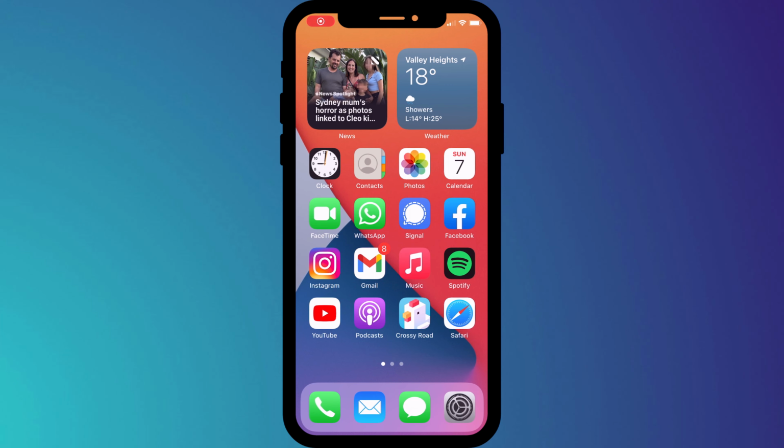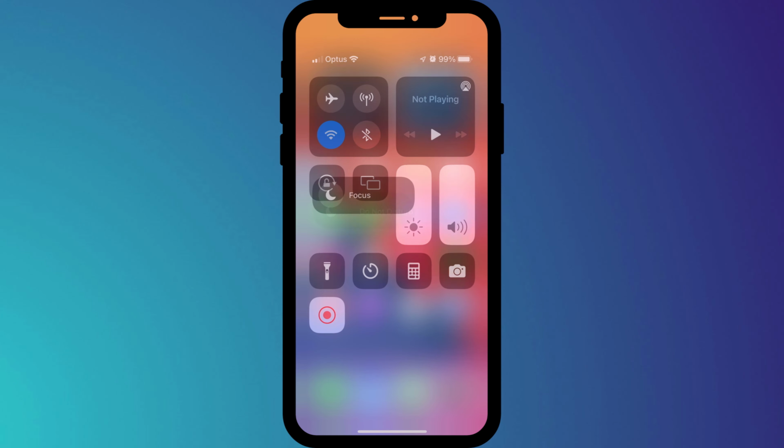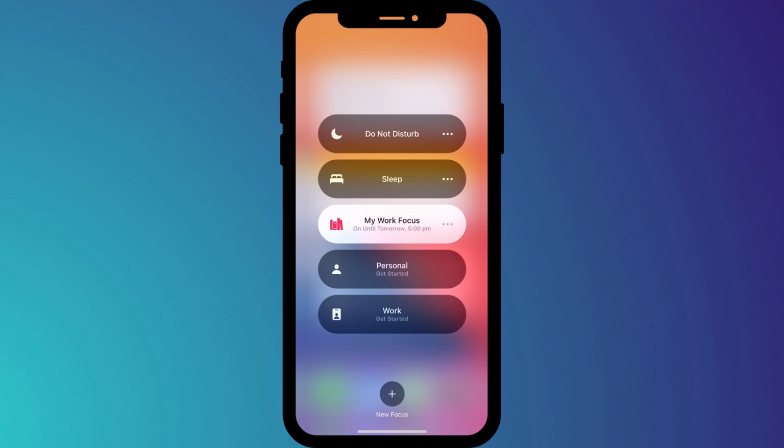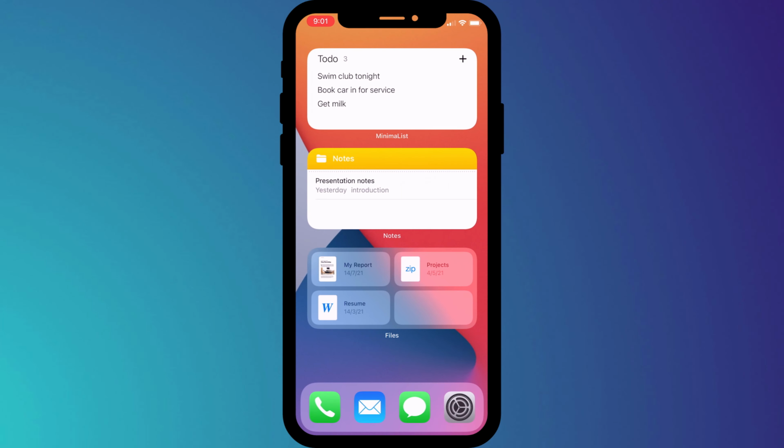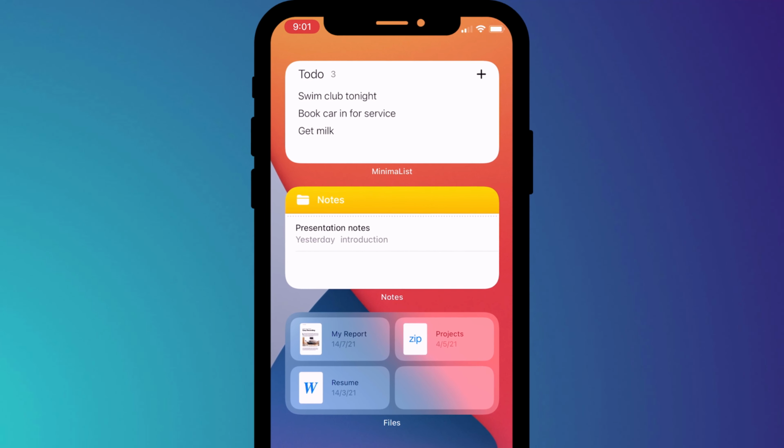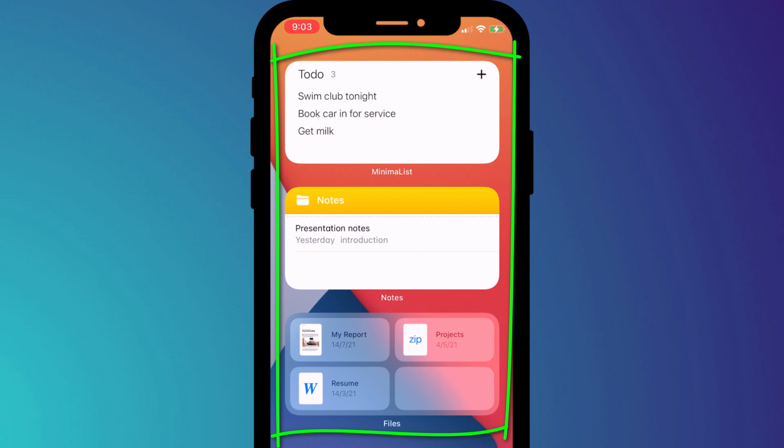Where screen time is more geared towards kids, focus mode is something that we can all benefit from. When used correctly, you can not only mute notifications and calls, but you can also combine it with Apple's home screen customizations to hide the apps that you find most distracting and only show the ones that you need to.